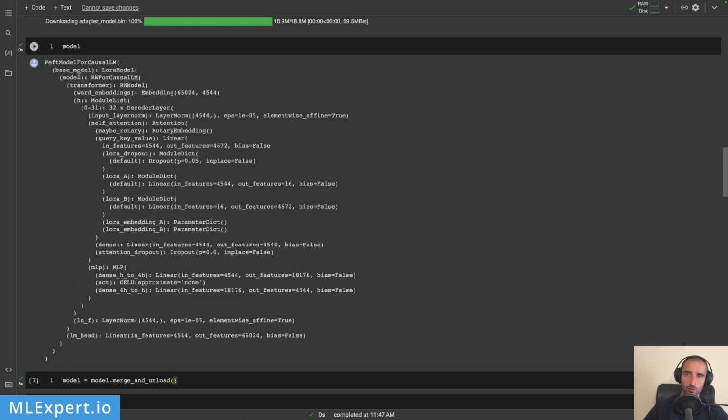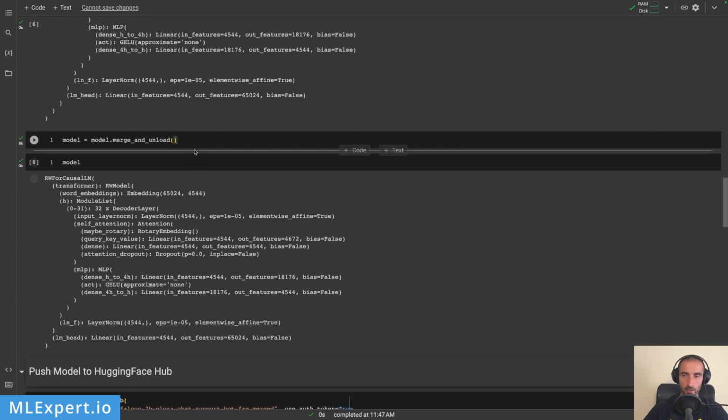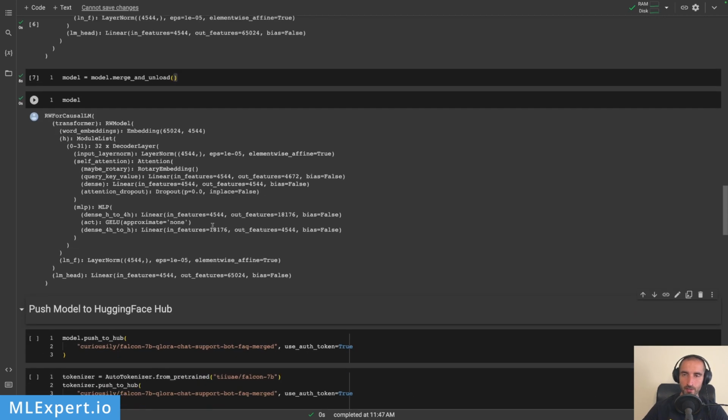So this is just essentially this part of the model, and the LoRA model and the PEFT model for causal language modeling are now gone, and their weights are essentially merged right within this model. So we have the model that is just a regular HuggingFace model without the adapter anymore. So we can proceed in order to push this to HuggingFace.